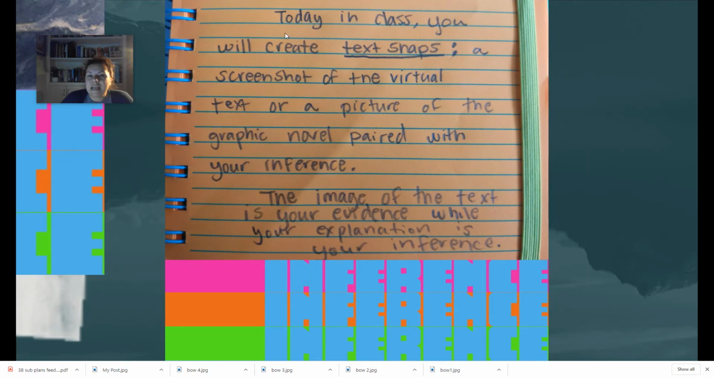Now, the other thing, this says today in class, but probably later this week, so ignore the today part. But we are going to do something this week called text snaps. Text snaps is where I'm going to ask you to either take a picture of your graphic novel, take a picture of a page in your graphic novel, or take a screenshot of the virtual text. You're literally going to be snapping your evidence, and then you're going to compare your evidence, your picture of the graphic novel, or your picture of the virtual text, with your inference. So you will be pairing the text with what you infer from that text. The image of the text will be your evidence, and your explanation will be your inference. And I'll show you an example in a minute.